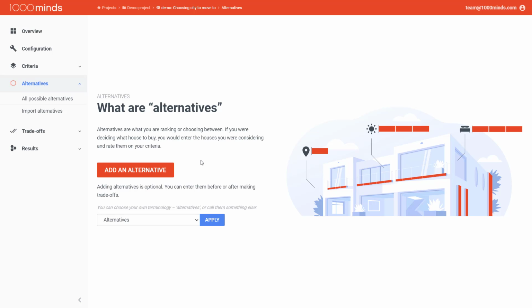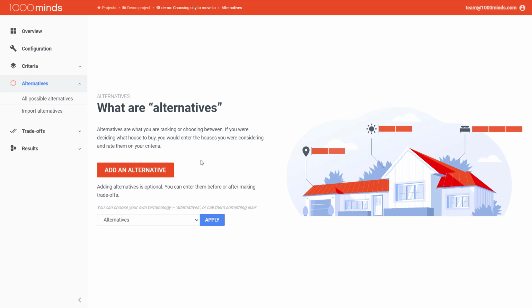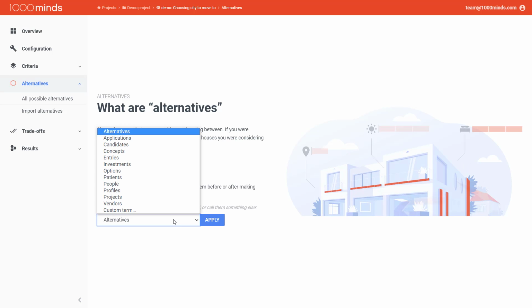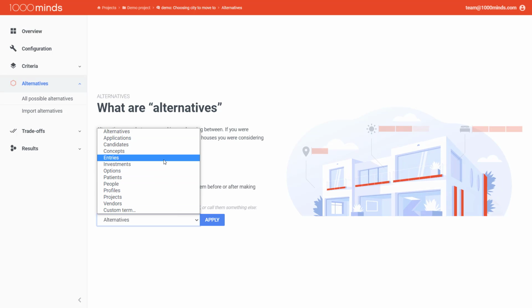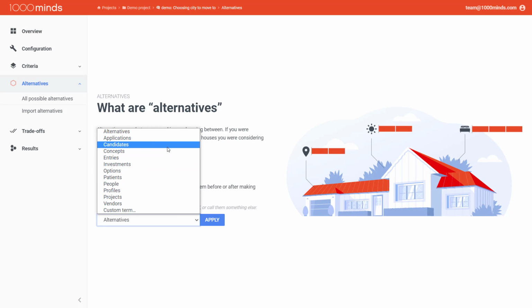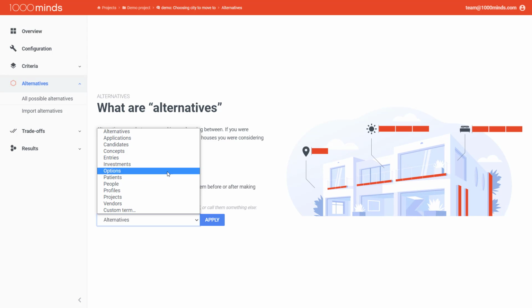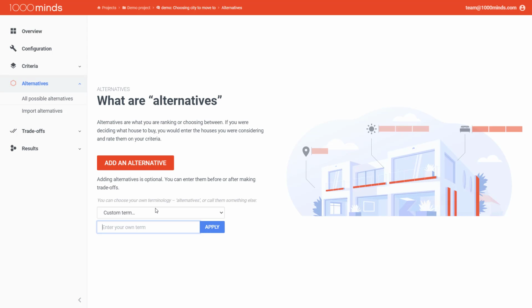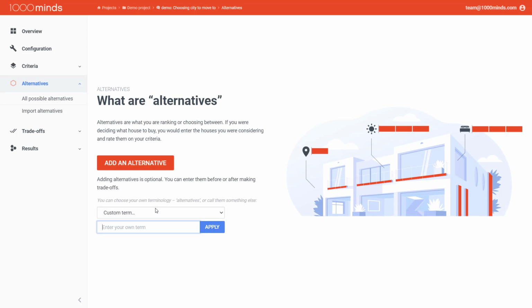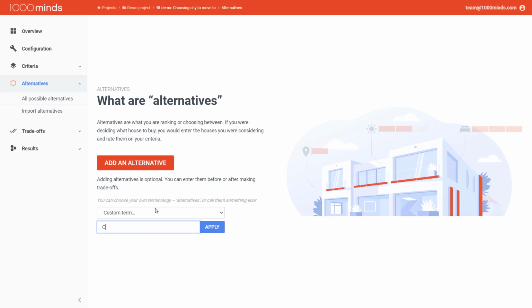Maybe we don't like the name alternatives, and we would prefer to call it something else. By clicking on this drop-down menu here, we can choose a different terminology. So instead of alternatives, we could call it candidates or options. But we want something even more precise. We can add our own terminology by clicking on custom term, and here we can type in the term that we want to use. Since we will be looking at a list of cities, let's call it cities.